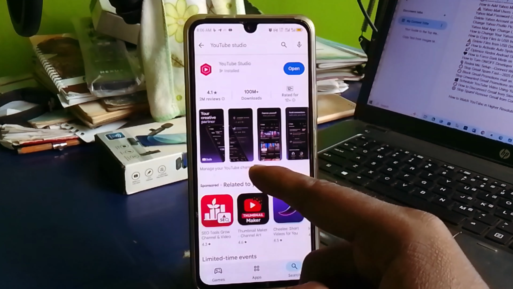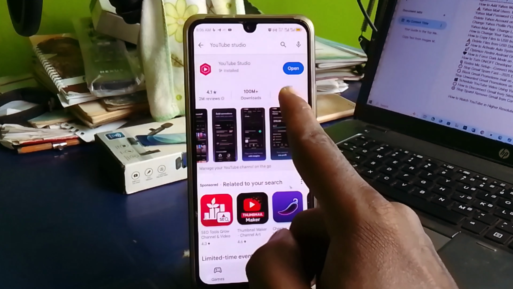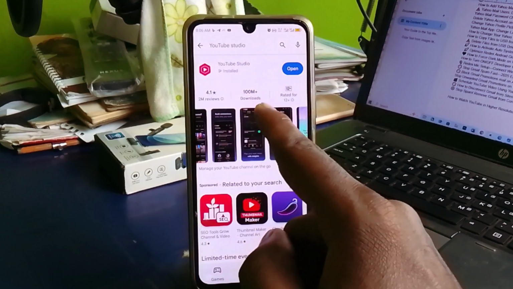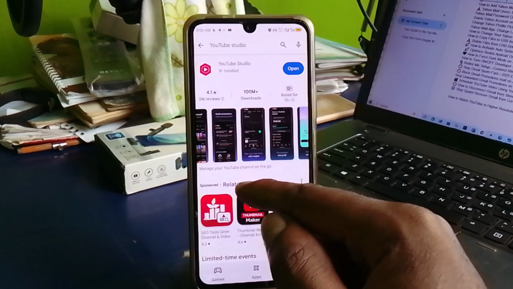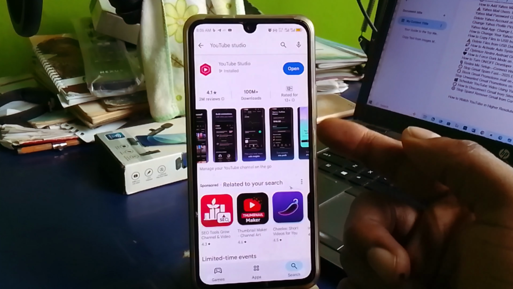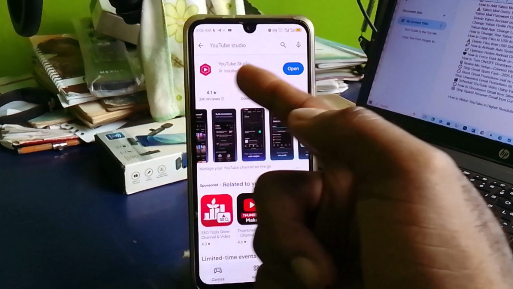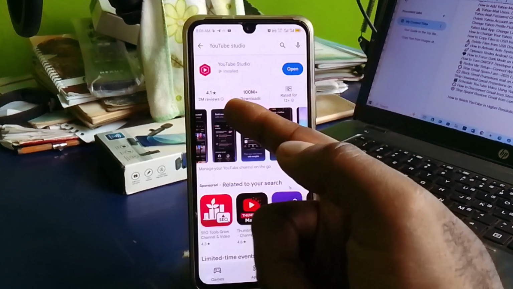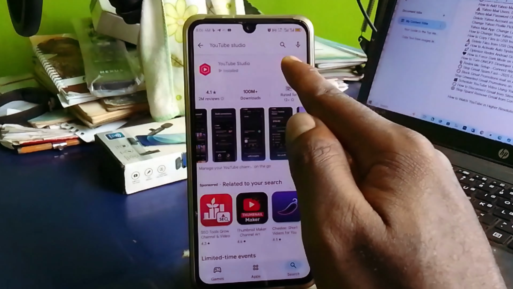There you have the YouTube Studio right here. As at the time of making this video, 100 million plus have downloaded and used the app. After you have successfully downloaded, what you need to do is to click on open. As you can see right here, I have already downloaded this particular YouTube Studio. So I'm going to go ahead and click on open.